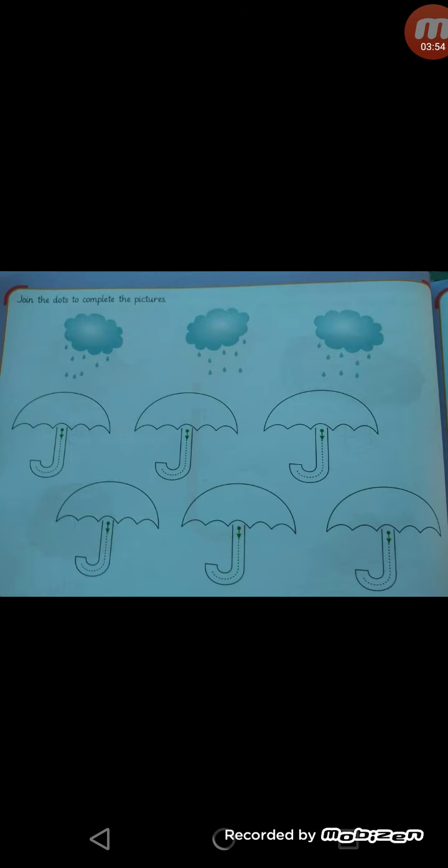Okay, open page number 38 and 39. Today we have to do this in the class and take out some colors and a pencil. This is page number 38. What you have to do here? There are some clouds, there are some umbrellas, but these umbrellas are half drawn. Now you have to join the dots to complete these umbrellas.